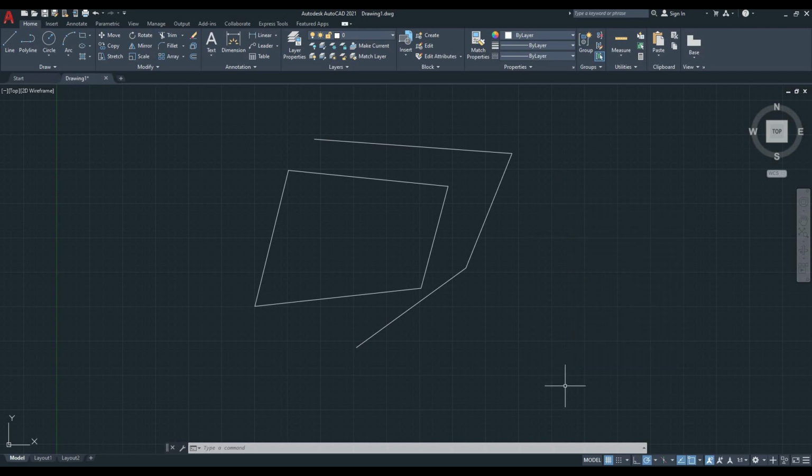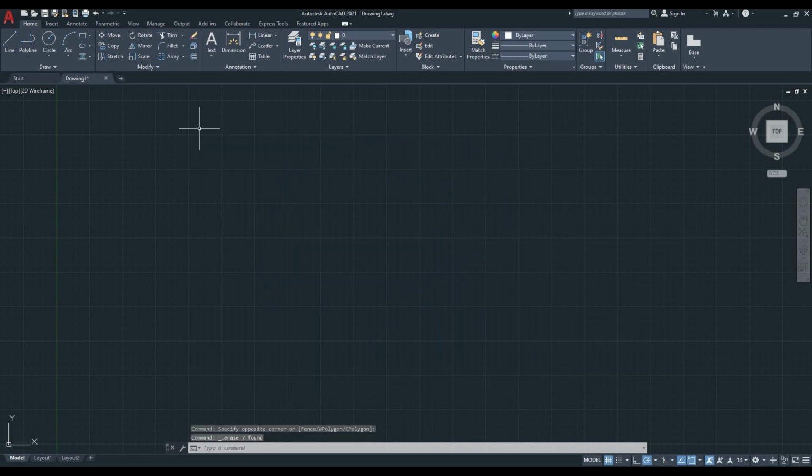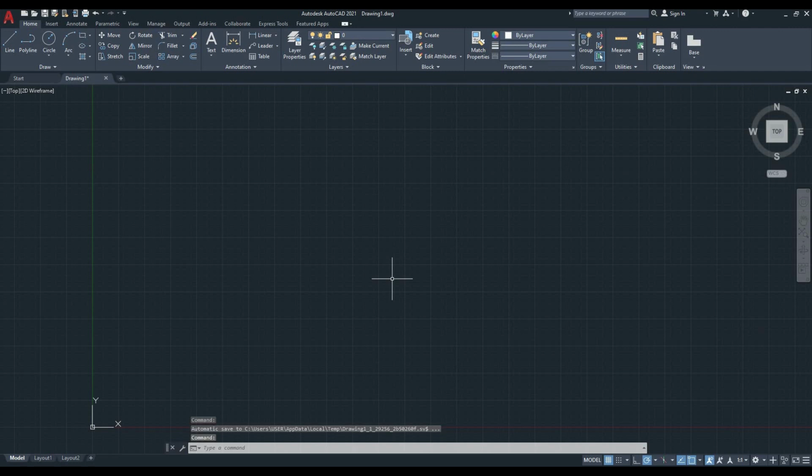Now, we will start to draw in AutoCAD. You can create many different types of geometric objects in AutoCAD. We have here the line, polyline, circle, and arc. You can also create an ellipse and a rectangle. First, we will talk about line.